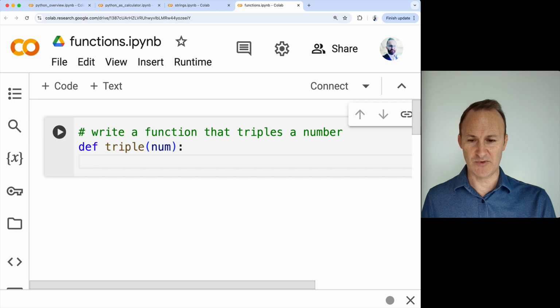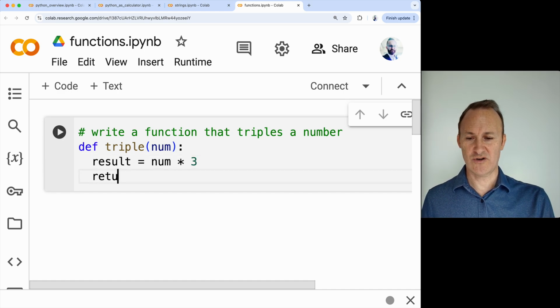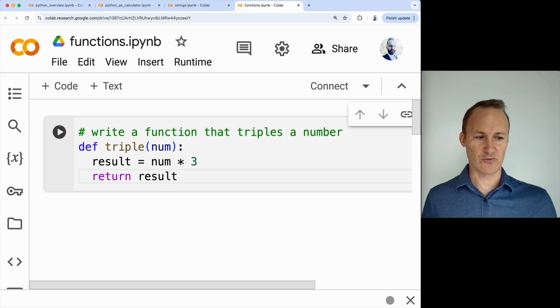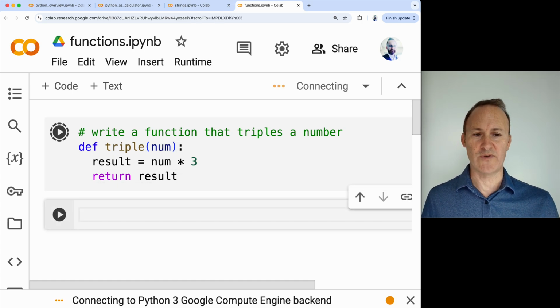Now, how do we triple a number? Well, I'll call it, it's going to be the result. And basically, you take the number and you multiply it by 3. And then at the very end, you return all your work. In this case, it's just the result. You could go straight to returning the number times 3, but I like to show that, hey, you can have extra lines of code here. So you press Shift Enter to store that function.